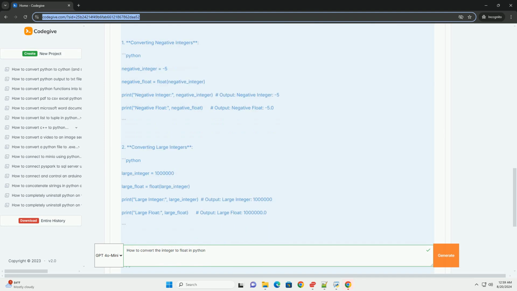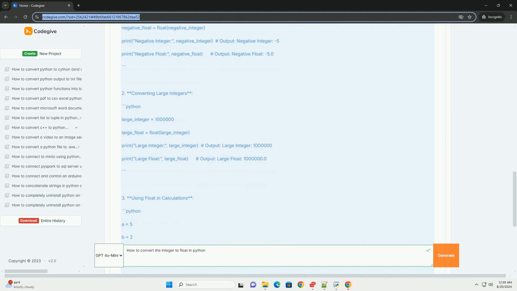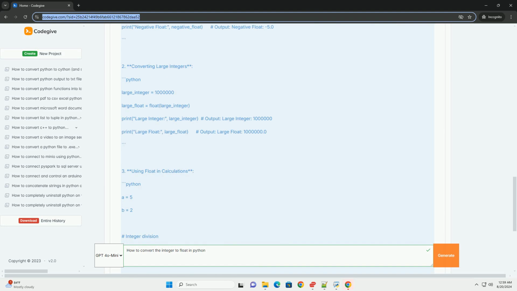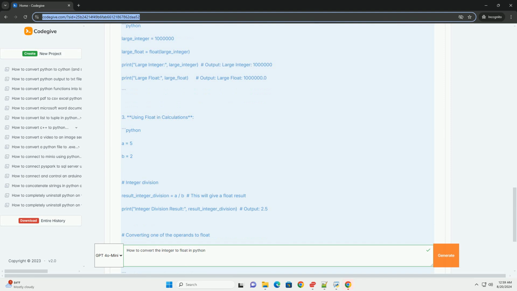2. Converting large integers. Python: large_integer = 1,000,000, large_float = float(large_integer), print(large_integer). Large integer output: 1,000,000. print(large_float). Large float output: 1000000.0.